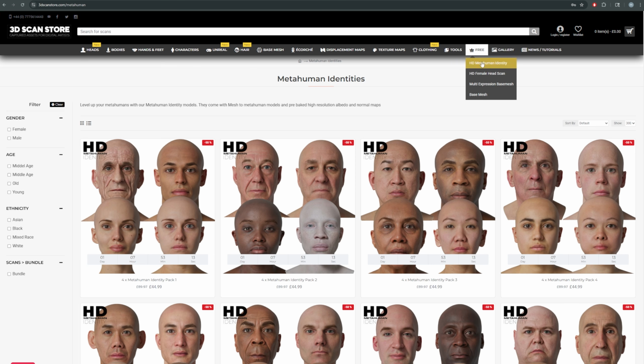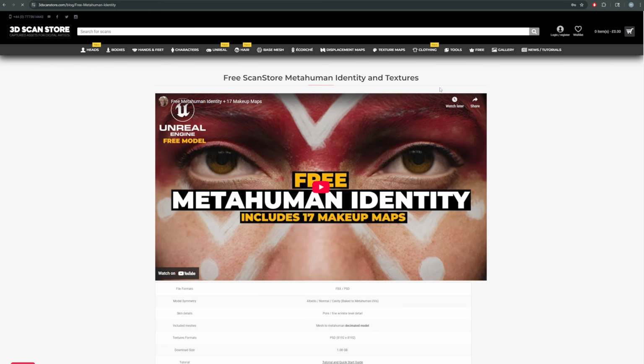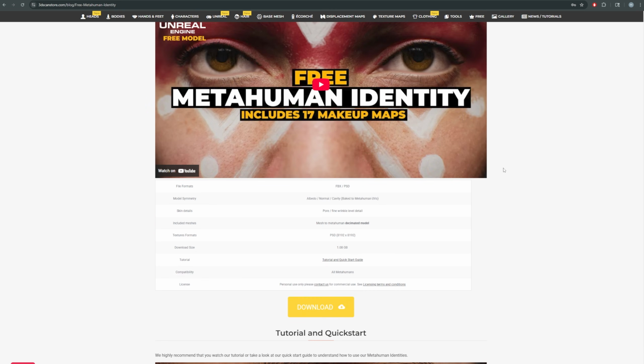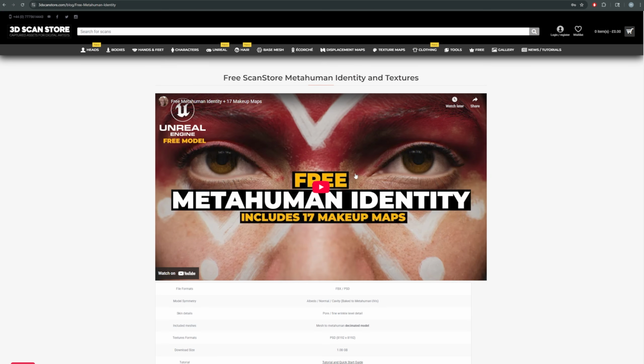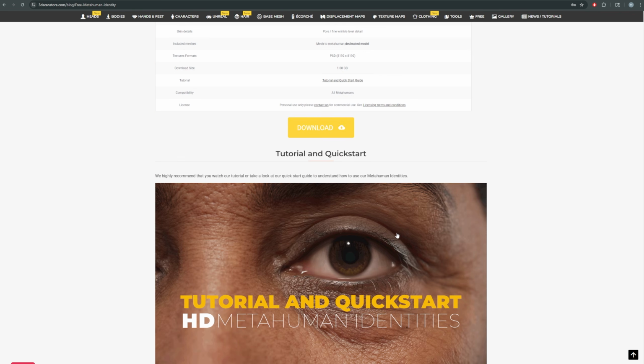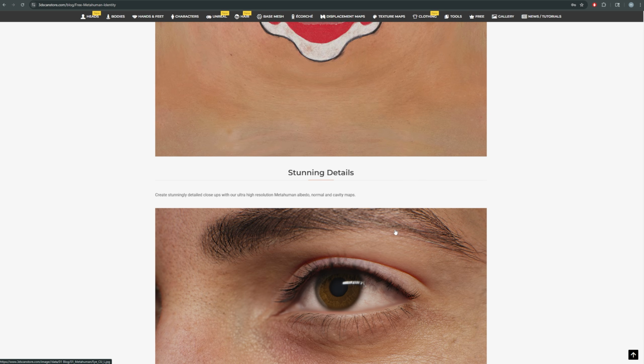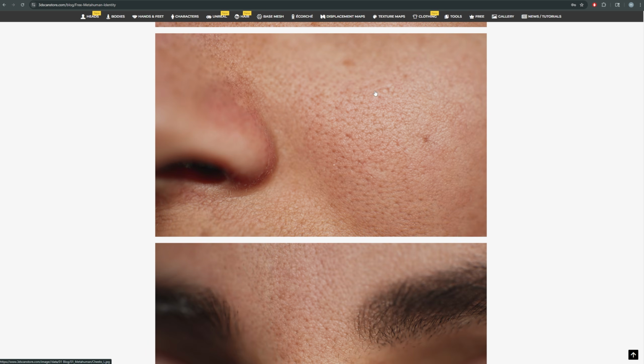However, there are some free ones. If you just want to try it, you can go on the free. All you need is they ask you to create an account, and you can just download a free one. I'm not going to use that one. I'm going to use one of the ones that I have. But by all means, if you want to try this process before committing to purchasing one, just download the free one. It's just the little free one, and go to HD Metahuman Identity.